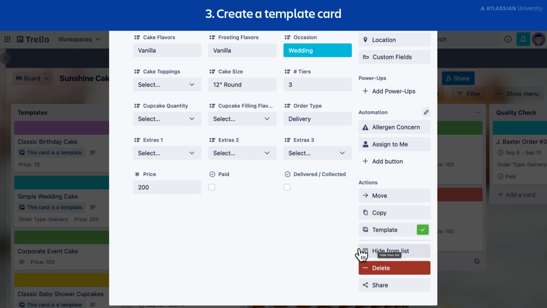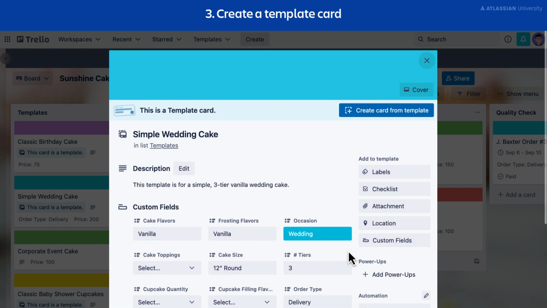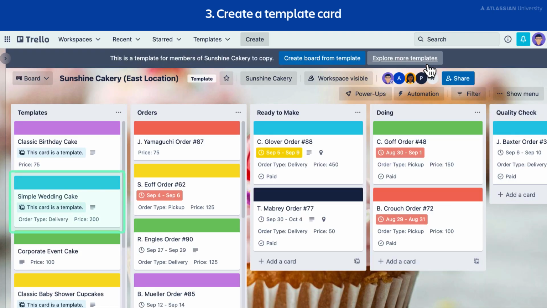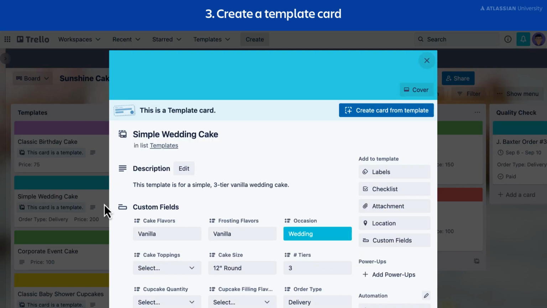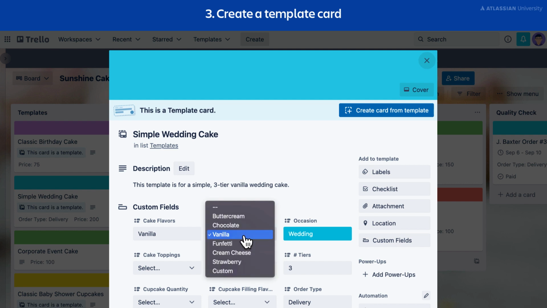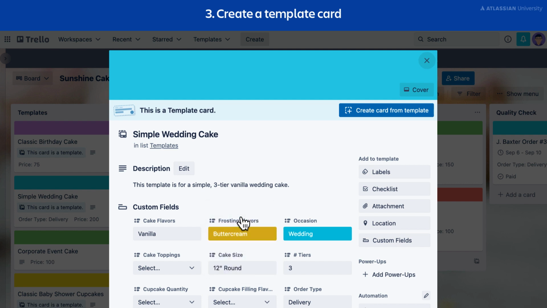Select the Make Template button in the Action section of the card back menu. Once you select this button, the template feature for the card is toggled. The card template icon will appear, as well as a badge on the front of the template card. You can still collaborate on a template card as you normally would. All new cards created from the template will show the most up-to-date version. Cards created by the template before any changes will not update automatically.